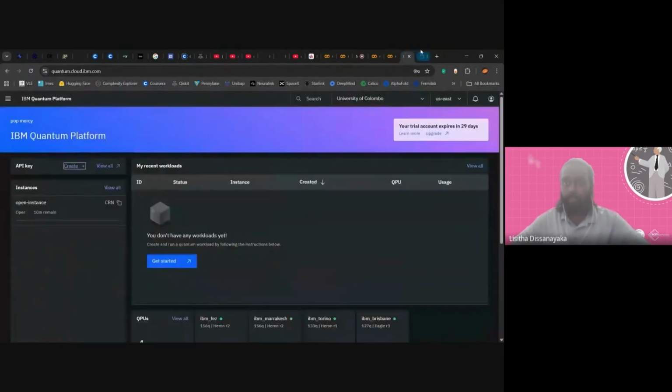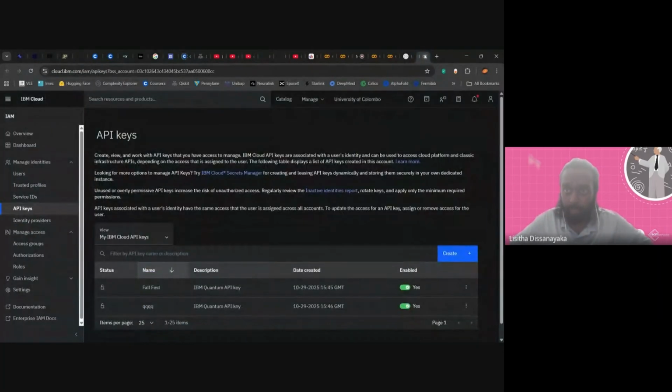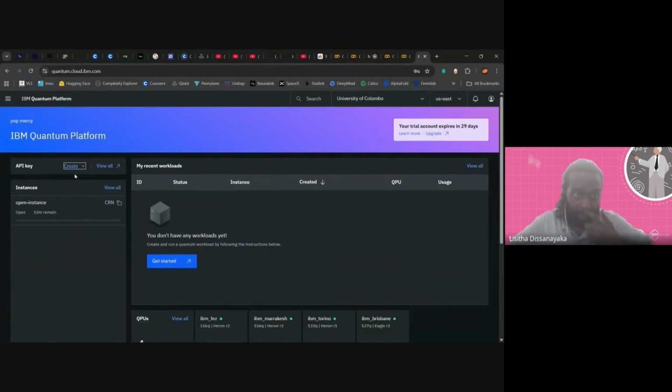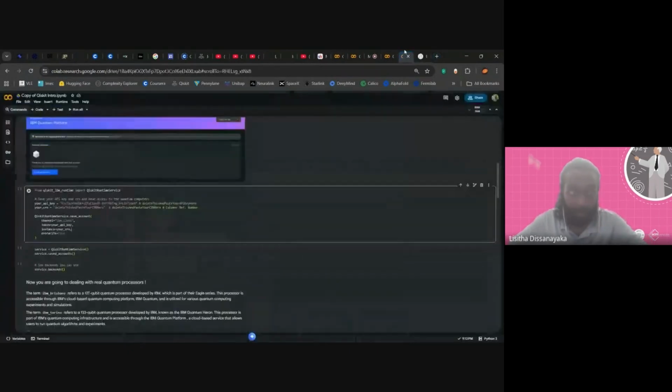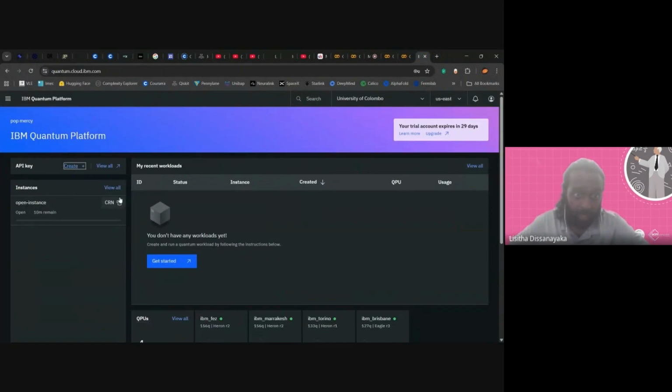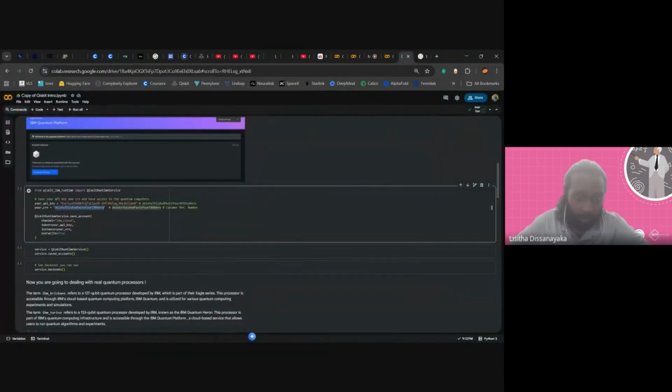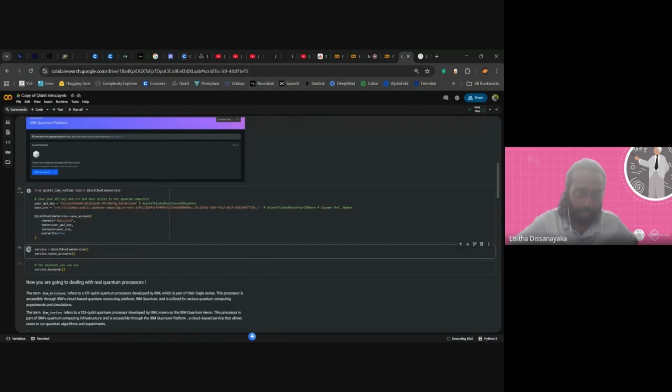Okay, and we paste our quantum API key here, and then we paste the CRN, the customer reference number, here. Let's run this code. If you import your API key and CRN account successfully, there should be no error here, and then run the service.